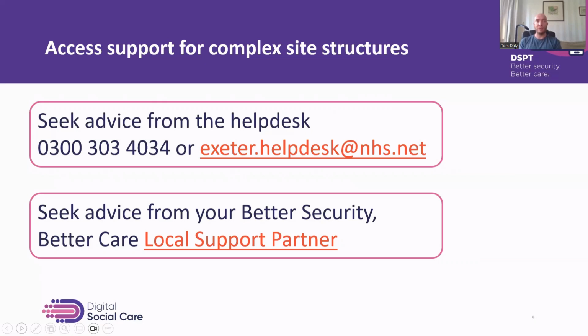However, your local support partners will be able to provide you with some useful advice and guidance on how to configure that. So if you've got any queries or you just want a sense check of what you're planning on doing, it'd be recommended to get in touch with your local support partners in the first instance, and that'll save you having to go back and forth with the Exeter Help Desk, because if they don't get it in a format that they understand, then they won't be able to make the changes to your multi-site submissions.